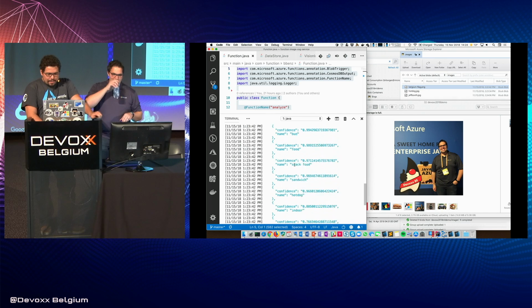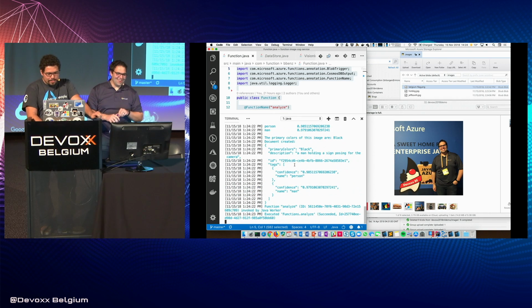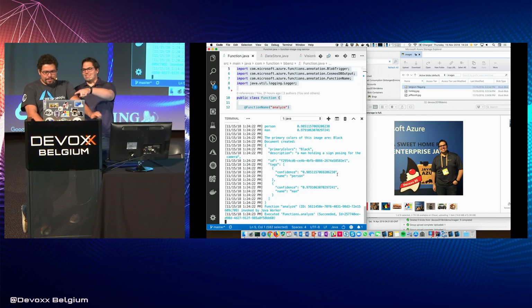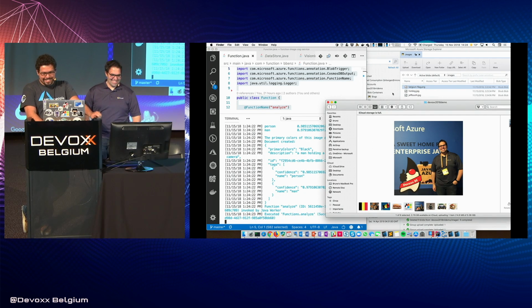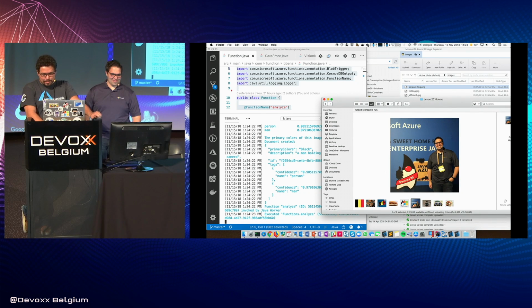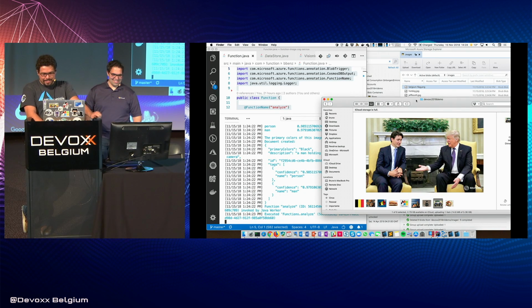It says... Snack food. No. A man holding a sign, posing for the camera. Wow. I think it's quite Duke accurate. In that case, yeah, it means sign. Duke is holding a sign, which is you. Yeah. You are the sign. Okay. All right. So let's go with the last one here. Let's try this one.